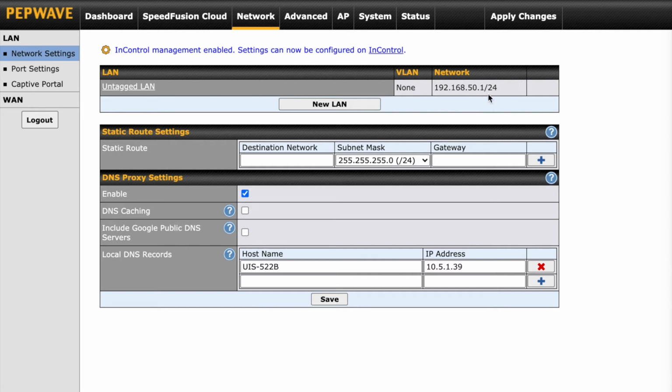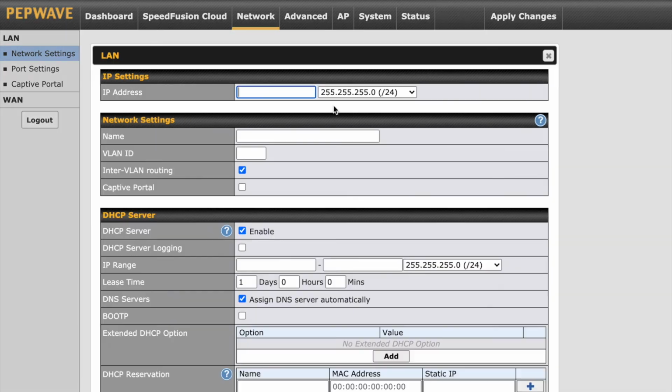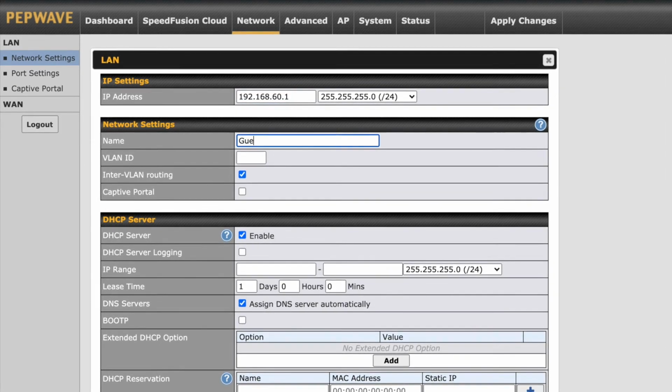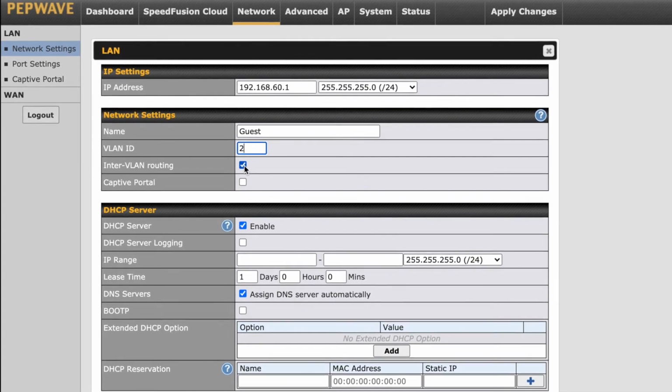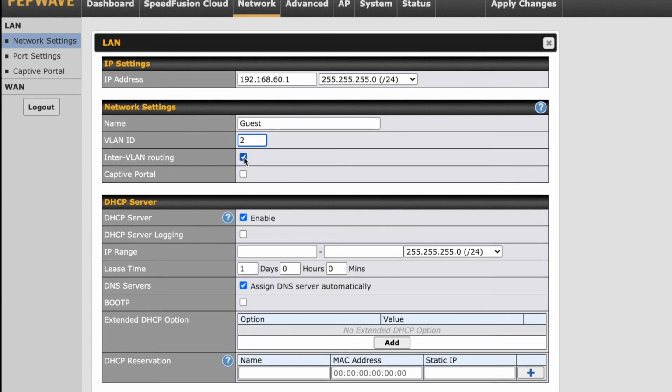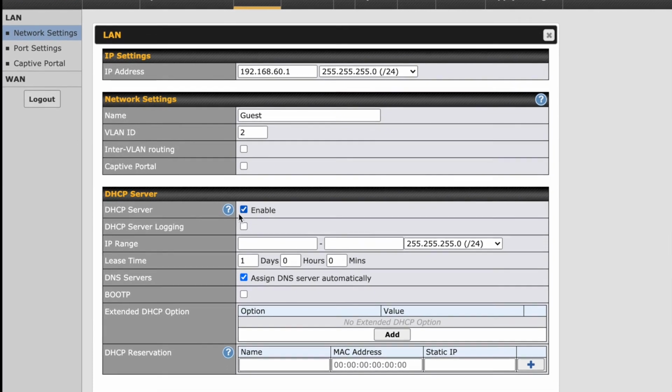Assuming your untagged LAN is 192.168.50.1, you must at least change the 50 to a number between 1 and 254. In this example, we'll use 192.168.60.1, and like most users, we're going to leave the subnet mask at 255.255.255.0/24. Next, give your network a name to identify it. VLAN ID will be 2 as this is our second network. Inter-VLAN routing should be disabled so that users cannot communicate with users or devices on other networks.